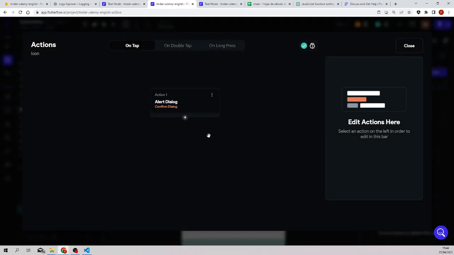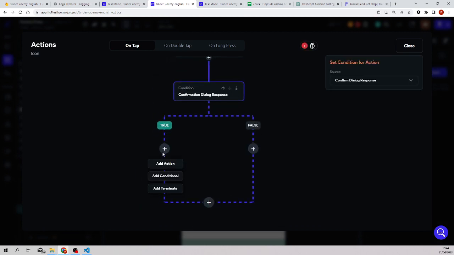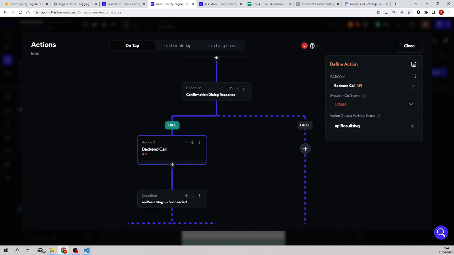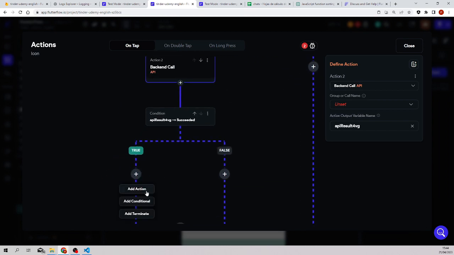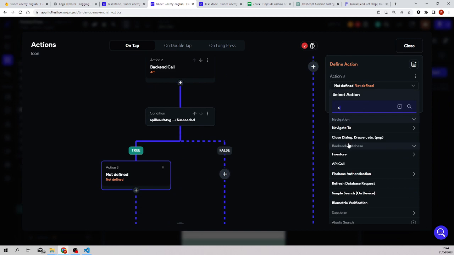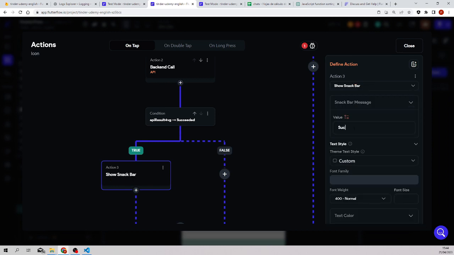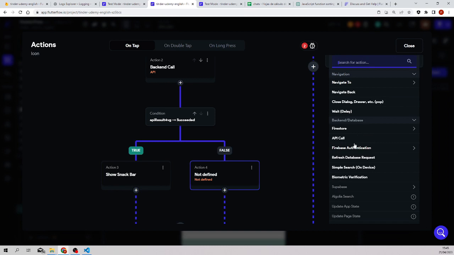Great. Now, alert. After the alert, a conditional. Yes, now, if true, we make the API call. And now inside this block, there are two options. If this is correct, show snack bar. As you can see, we can make complicated logics here. Successful deletion, color green, and if not, we do an error snack bar.